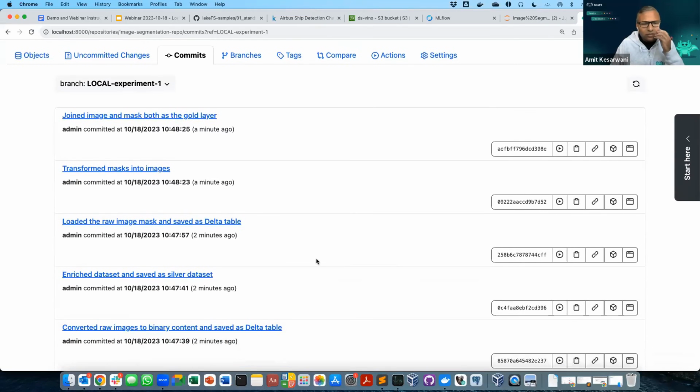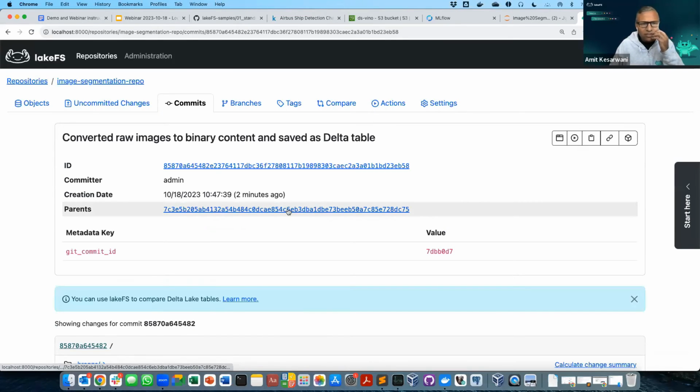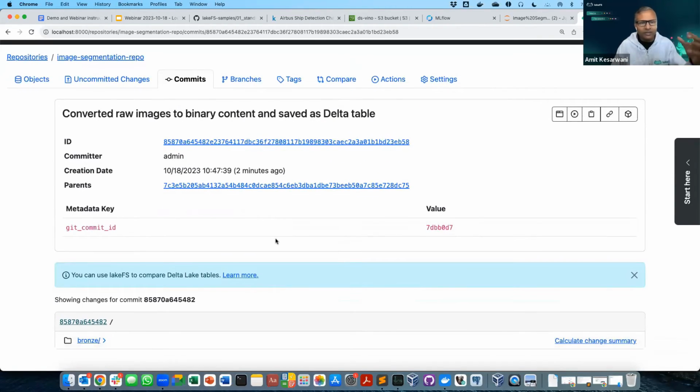Anything else? Sorry, do you want to add something? I think there's one thing here. You can see the parent: if you make any change, you can see what the parent was. So you have full lineage, as well as a blame functionality, which will tell you the whole detail of what changes happened. Anything else you want to add about the commit, how we handle it?